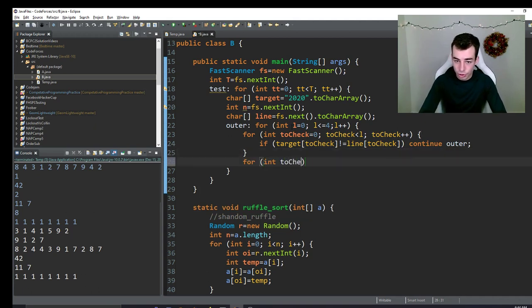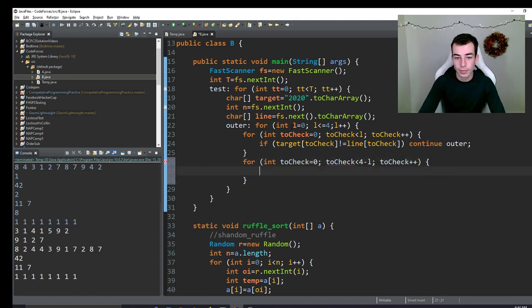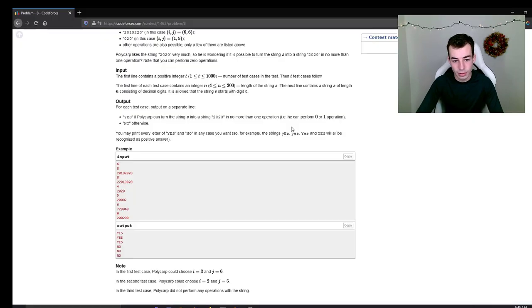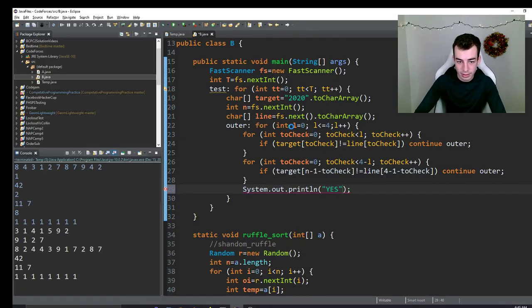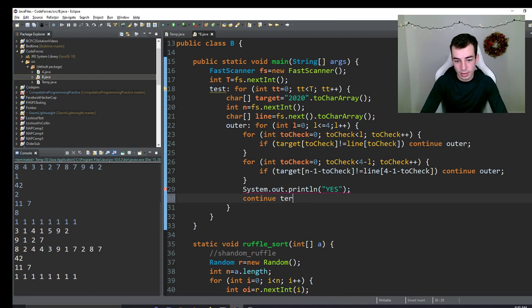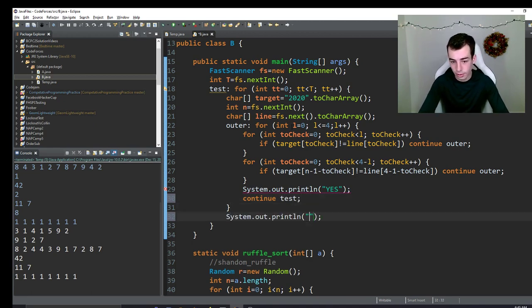Okay, for int to check equals 0, to check is less than 4 minus l, to check plus plus. If target at n minus 1 minus to check is not equal to line at 4 minus 1 minus to check, then continue outer. Otherwise, sys out yes and continue test, otherwise sys out no.